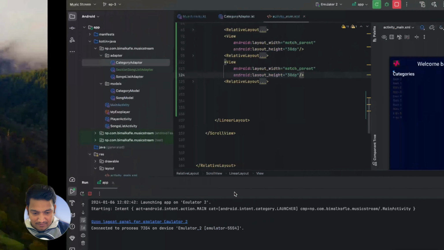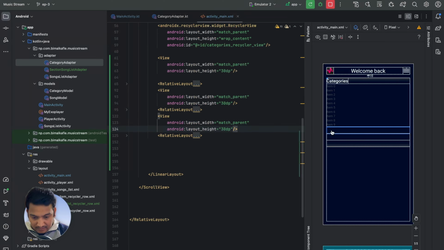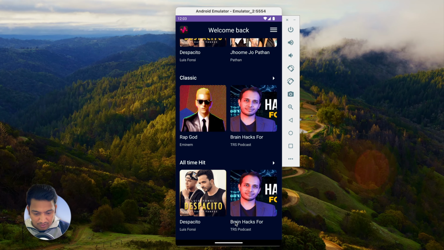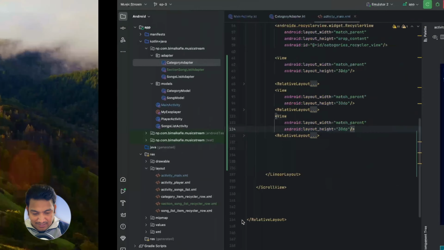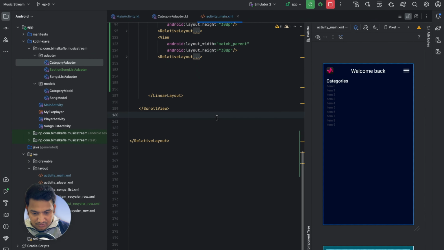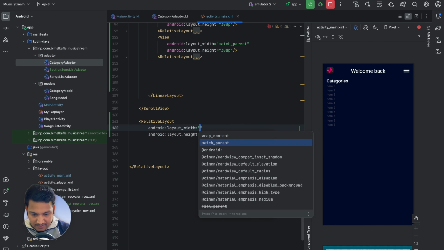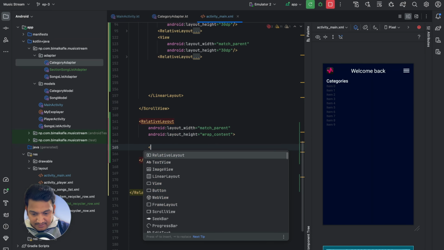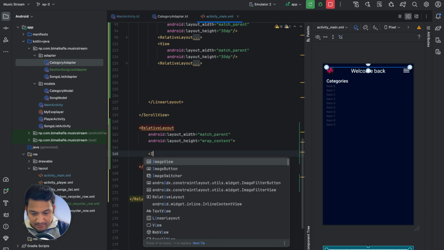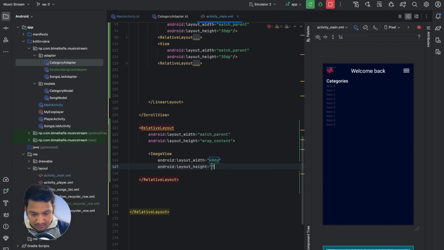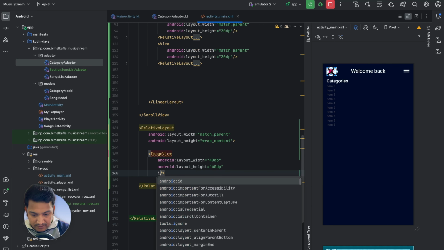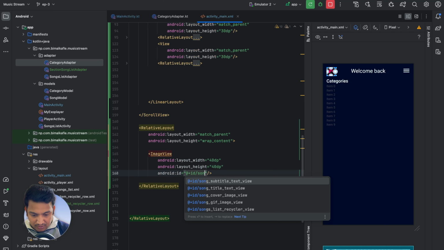So for that, what I will do, I will go to activity main. Below this scroll view, whatever we have, I will add one view. There will show the current song that is being played. So below this scroll view, we have this relative layout. There I will add one more relative layout. Width will be match parent, height will be wrap content. Inside this relative layout, I will add one image view, 40 dp, 40 dp. Let's give ID to this song cover image view.